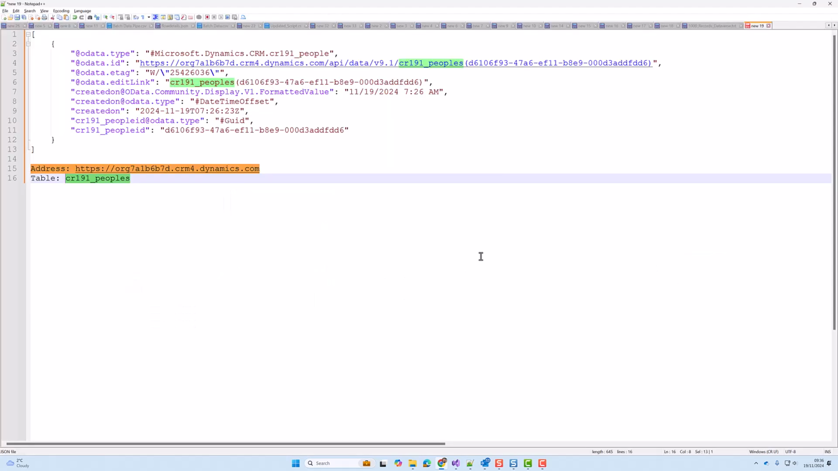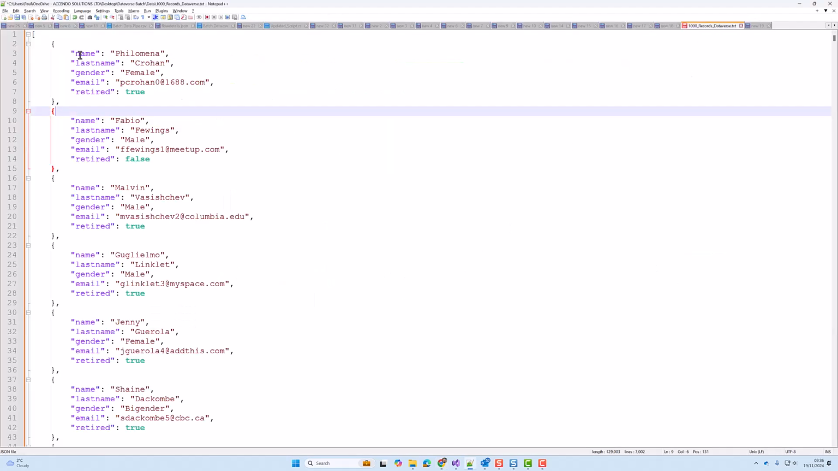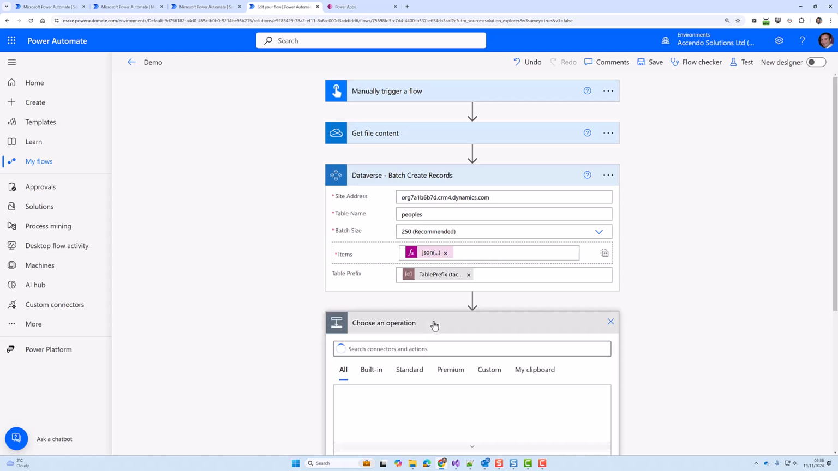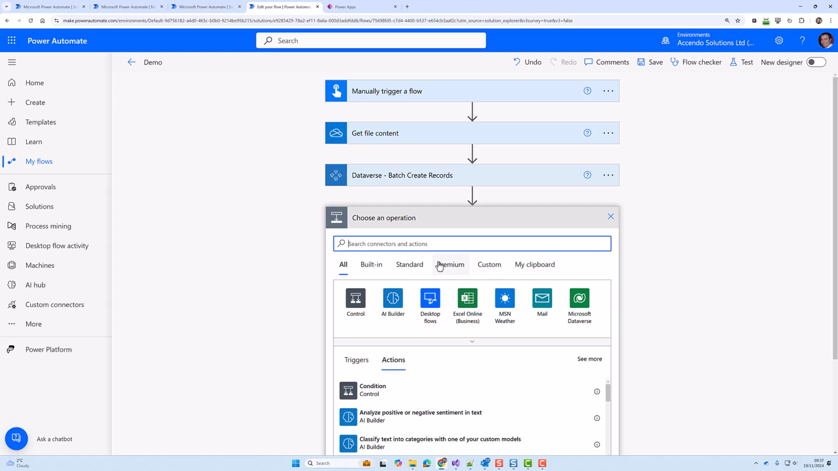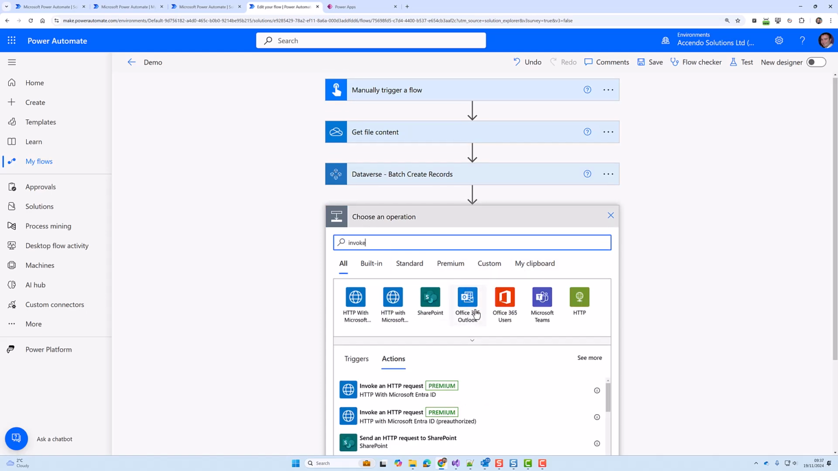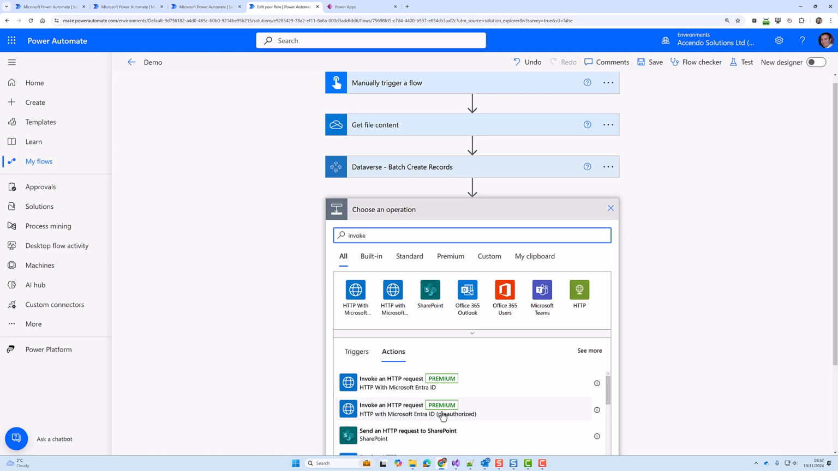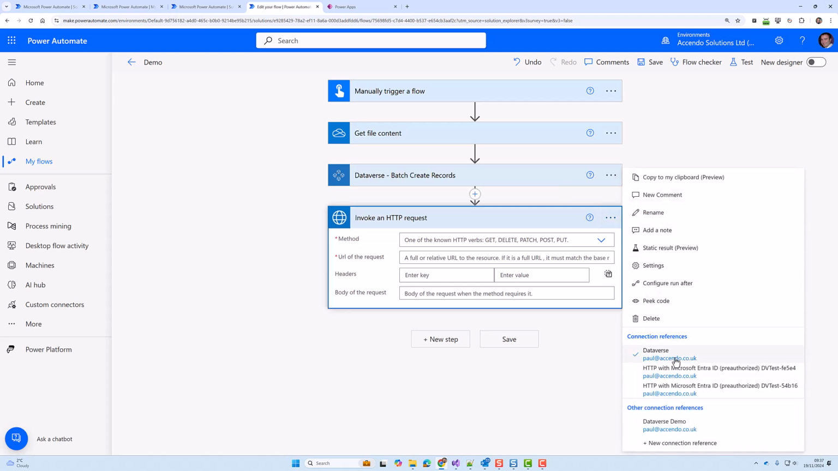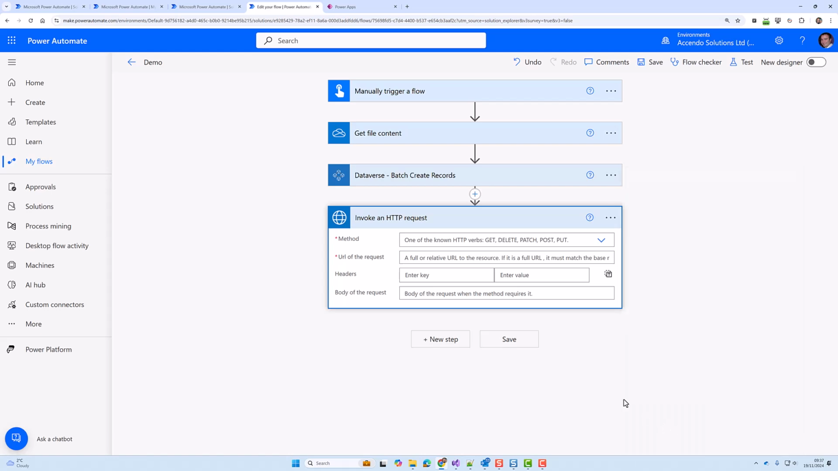Now, that file happens to have the correct field names for the Dataverse fields. In reality, you might have a select action before here to organize your input data before passing it to the batch create records action. Then I can go to the invoke HTTP request step, making sure to pick the pre-authorized one. Then I'm going to check that I've got the connection reference. That's the one that we just created, the Dataverse demo.